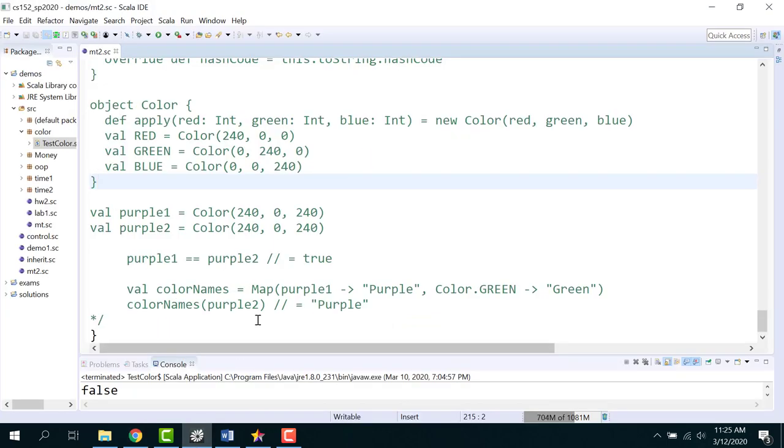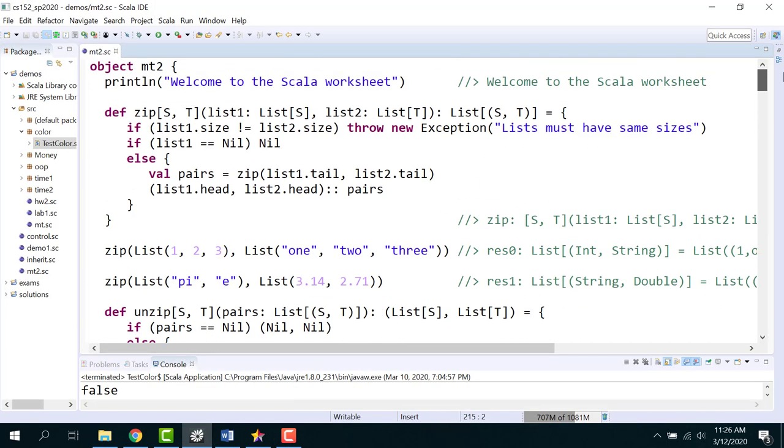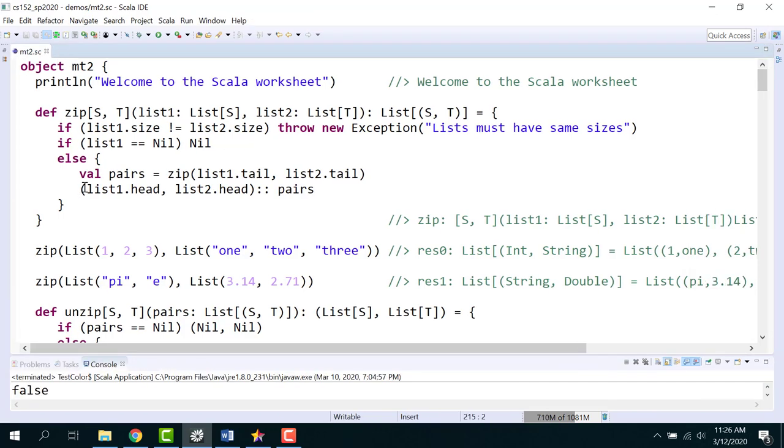Let's see here. I've pasted all of these into a Scala worksheet. Here is my implementation of ZIP. And the first thing you should do, I think, in a lot of these problems is, before you start writing code, make sure you understand what the function's supposed to do. So let's start here by looking at the sample calls.